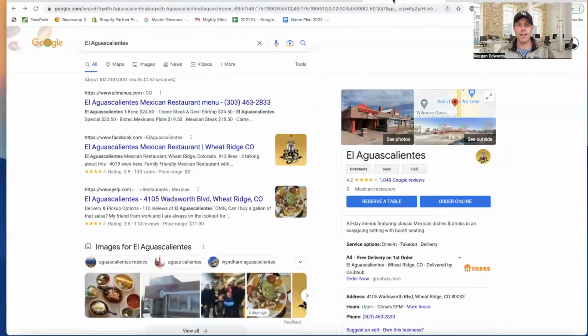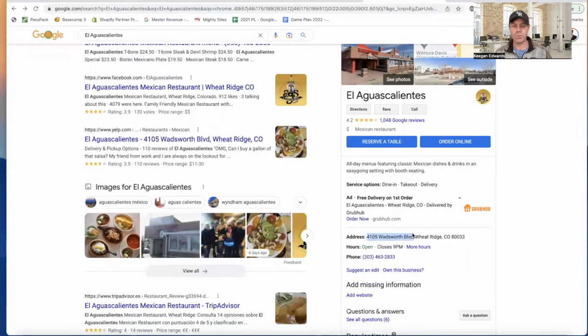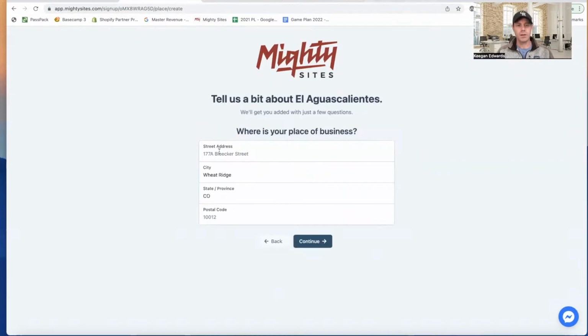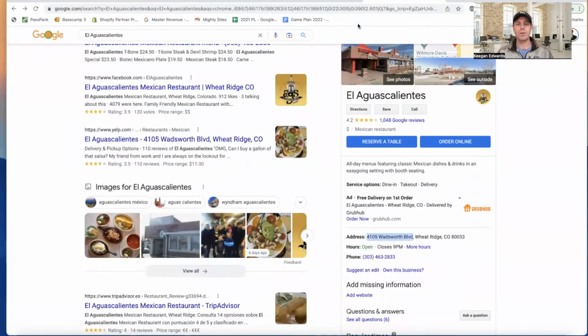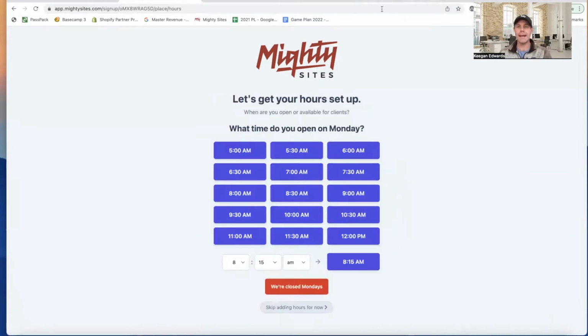Let's get the actual address in here. So they're on 4105 Wadsworth Boulevard. So we're going to type that in, and then the zip code is 80033. Okay, I'm going to click continue. And now we do the hours.